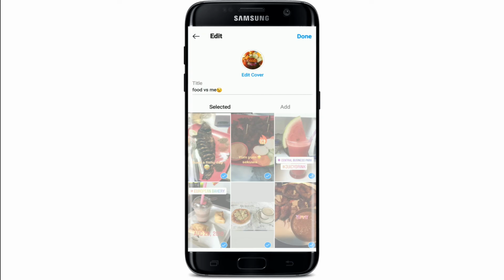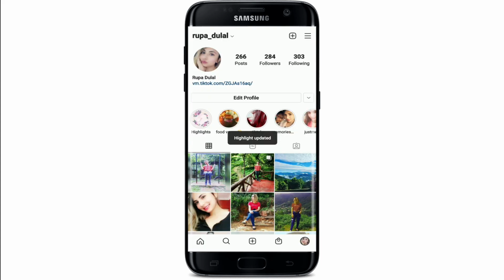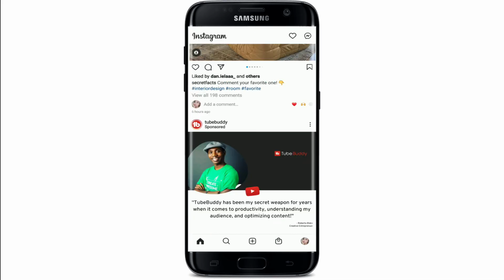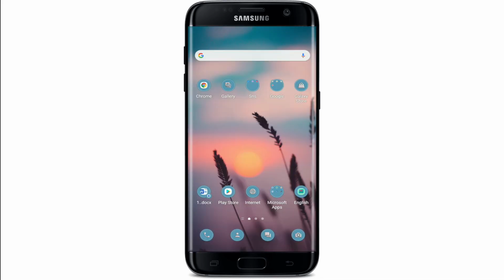Your cover will appear on your Instagram account but not in your Instagram story. Tap on Done at the top right one more time and you'll be able to see your Instagram highlights cover updated without posting it on your story. That is how it is done.